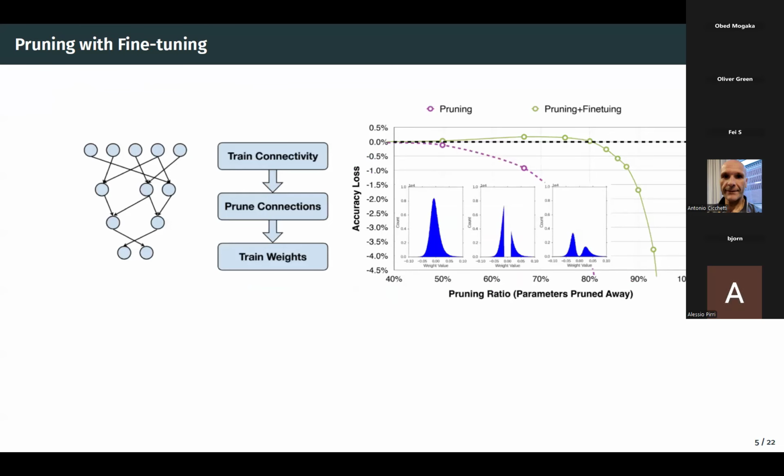So then, to actually try to recover from this pruning process, there is quantization-aware training. You can have pruning with fine-tuning. So you prune and then train the model a little bit, so as to regain what you lost.